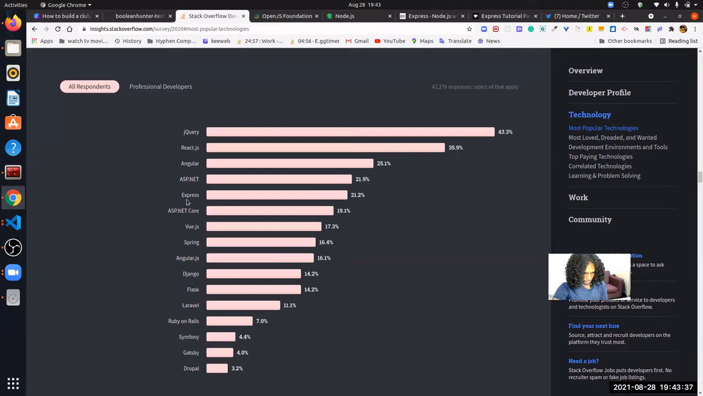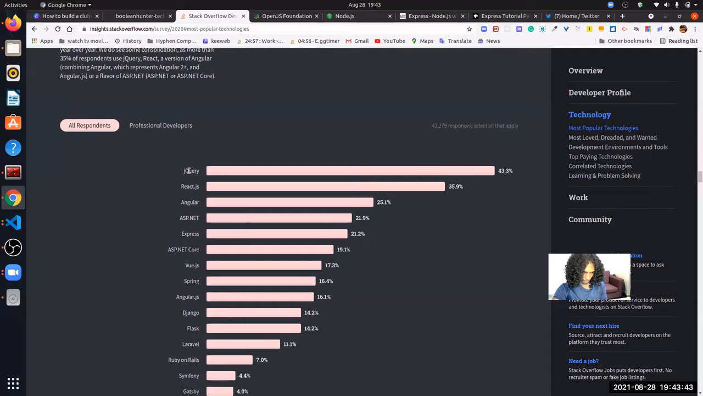If you notice, Express is one very popular web framework that is used by most software developers. On the top is jQuery, but the top three are client-side frameworks. ASP.NET, I have not worked in ASP.NET, but I think it's a backend framework. But right after that, you see Express. So it's that widely used across many, many companies.